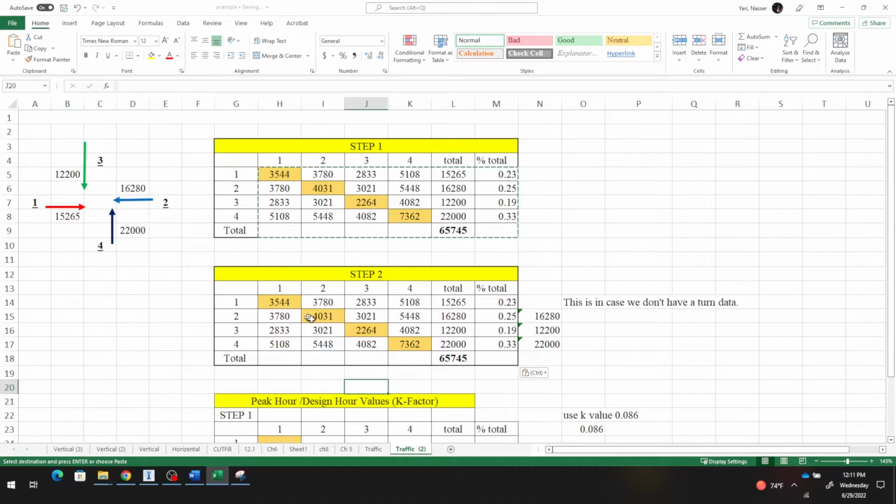You see these highlighted cells, what do they mean? If you look at 1 to 1, traffic cannot go from 1 to 1. It can go from 1 to 3, 1 to 2, 1 to 4. So I'm going to take the 1 to 1 number and add it to the through way. That's where the majority of the traffic is going to go, rather than taking the right or left. So I'm going to take this 3,544, add it to 1 to 2, which will be right this one, equal this plus this, enter, and I'm going to take this out.